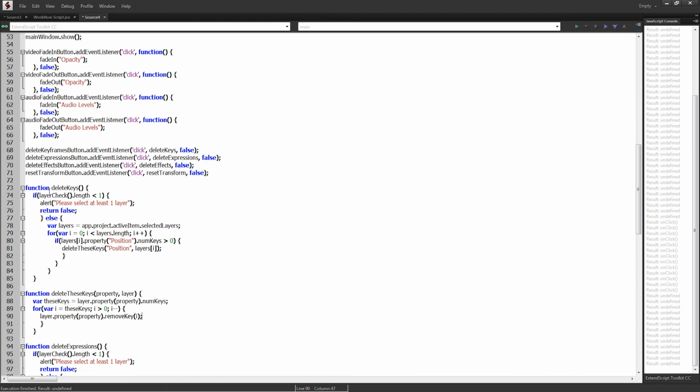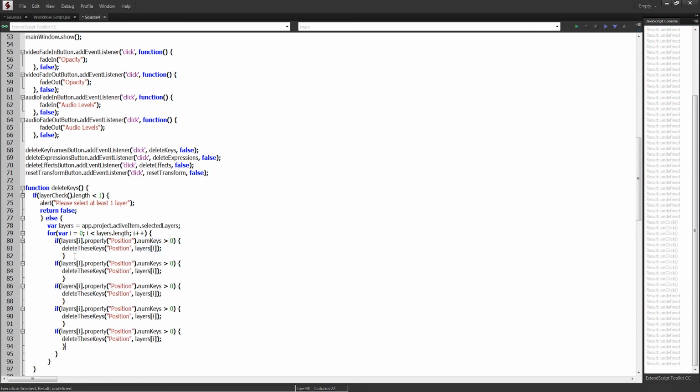So let's recap what delete keys does here. We're going to run through all of our selected layers. First, we're going to check, does our position property have any keys? If it does, the number of keys it has is going to be greater than 0. So let's go ahead and run delete these keys. We'll pass through position for the property and our current layer. Then inside of delete these keys, we're going to basically loop through the number of keyframes in our property and remove each one. Now finally, to finish up the script, I'm going to copy and paste this if statement a few times. And instead of position, we'll say scale, opacity, anchor point, and rotation.